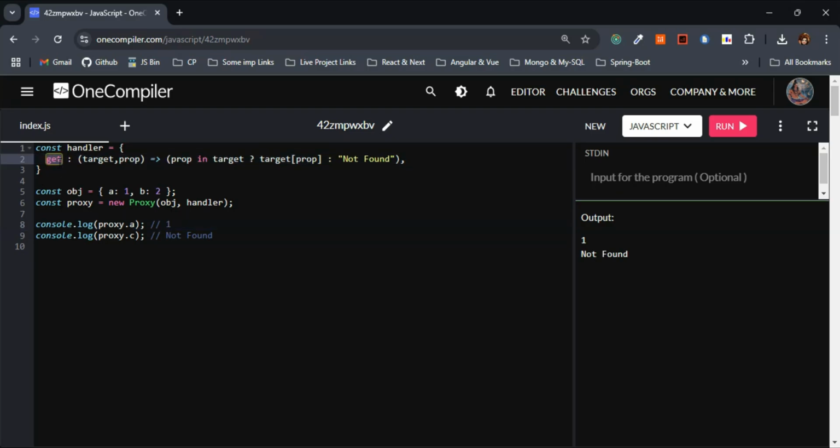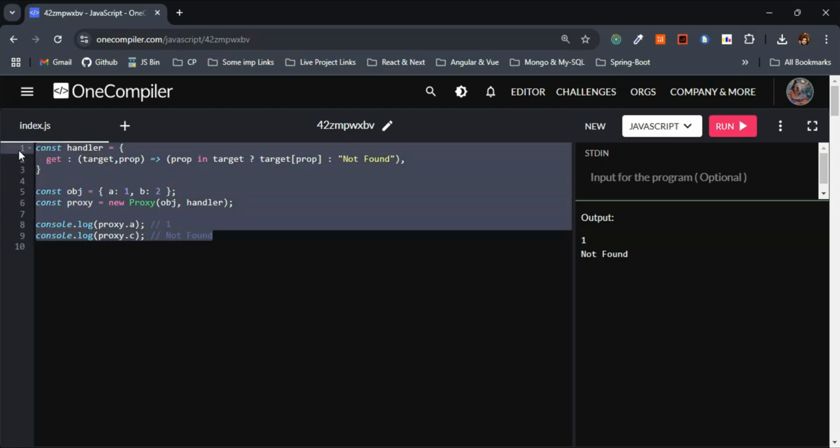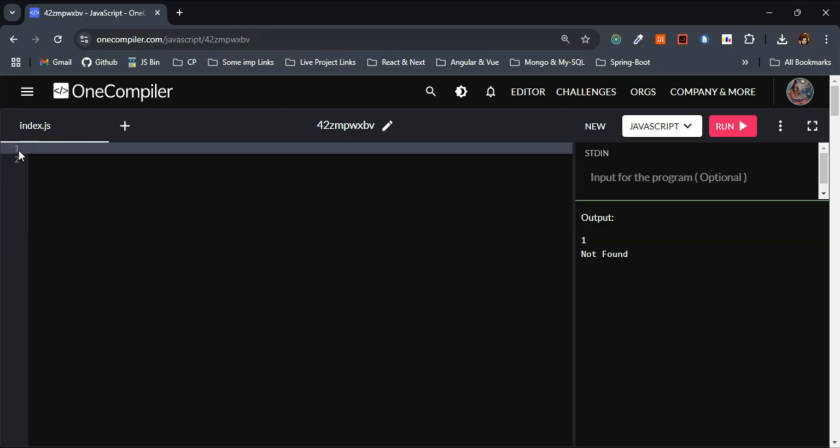Here I have considered get, right? You can try with the setting or deleting properties on objects as well. For example, I have just considered get here, so I'll just delete this one. I hope the proxy API is clear. The basic proxy example is clear.